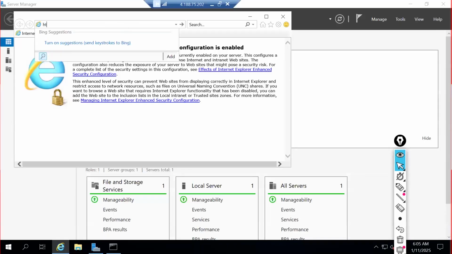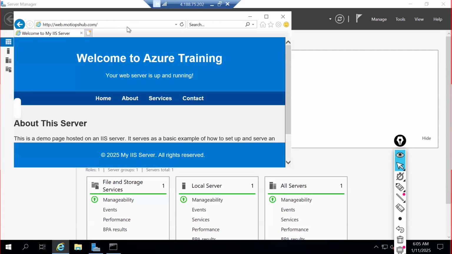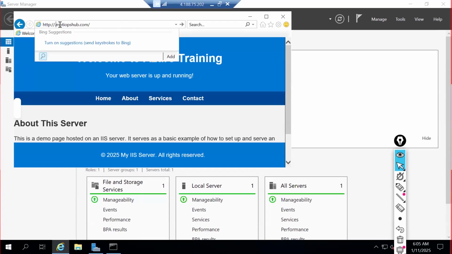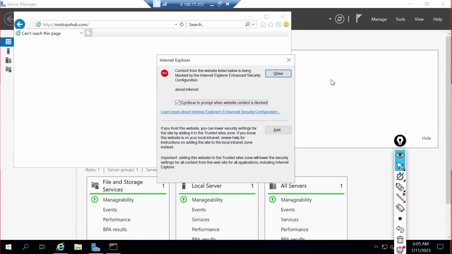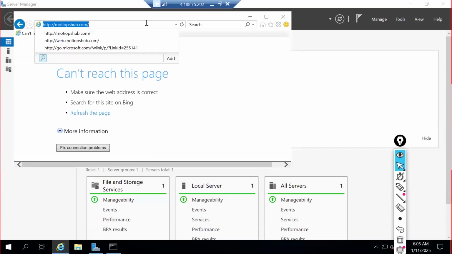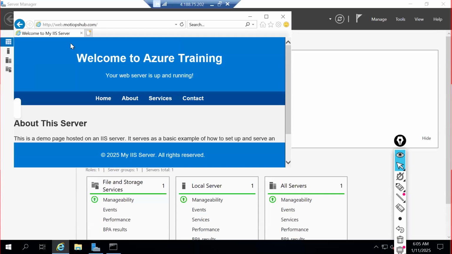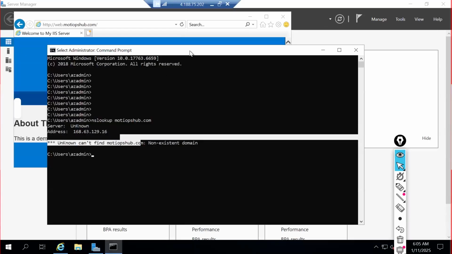Let's do that. HTTP web.motiops.com. See, it is working now. Internally, web is working without any record. I have not done any DNS entry or host file entry here, but it is working, right? The web record is being taken from my DNS zone. Sorry, I typed it wrong. If I do it there, I'll show you the DNS lookup.